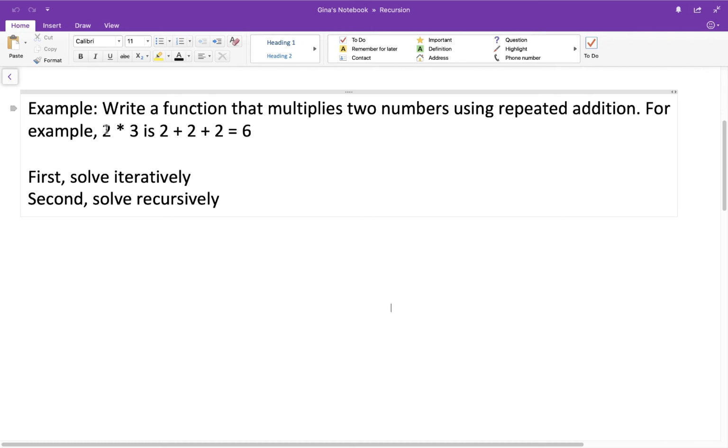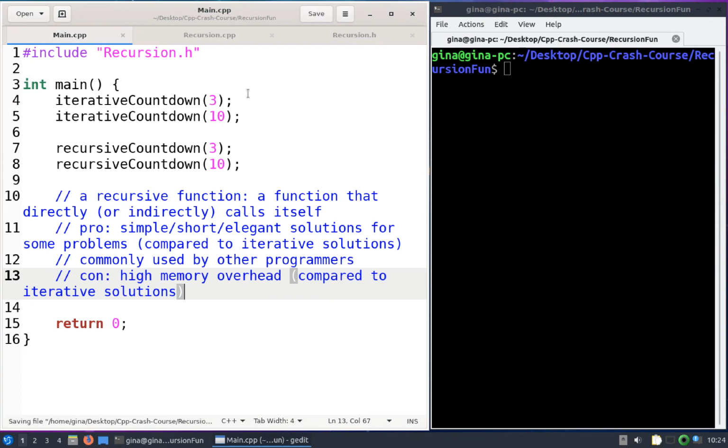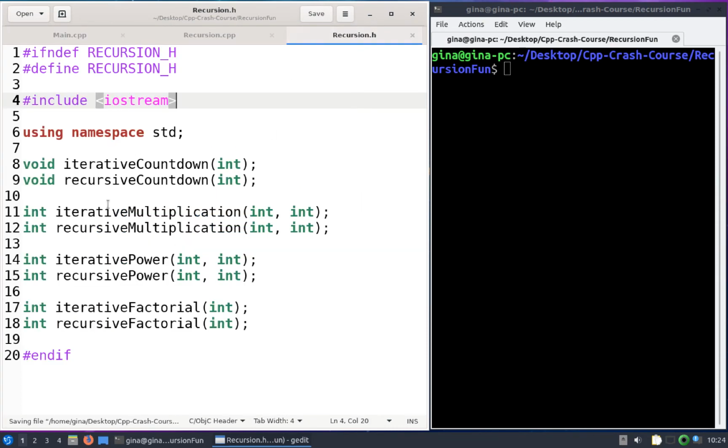So we're going to have 2 times 3. We're not going to use the multiplication operator. We're going to instead use repeated addition. So 2 times 3 is 2 added 3 times. 2 plus 2 plus 2 is 6, which is 2 times 3. All right, so let's code this up. To save a little bit of time in this video, I already went ahead and stubbed out these functions that we're going to write today.